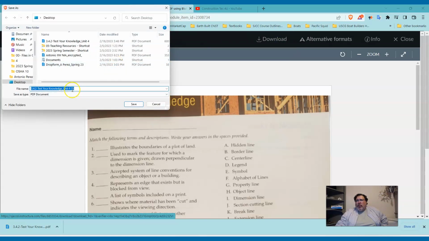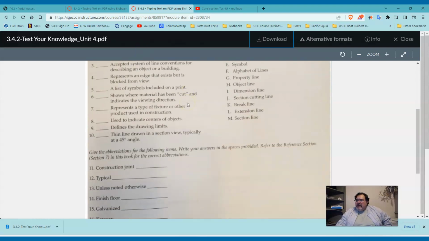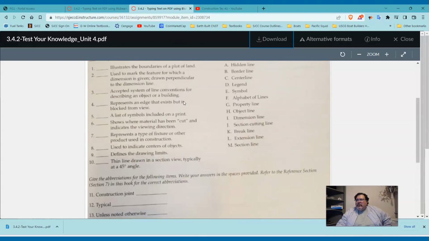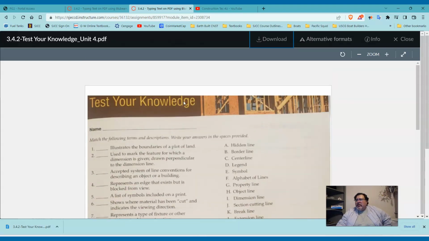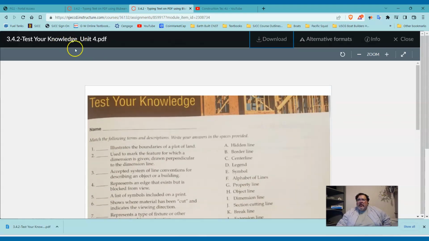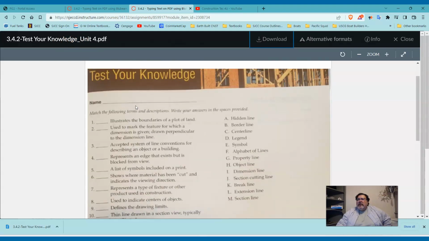As you can see, it's got a 1 with the parentheses on either side because I've already downloaded it there. Test your knowledge on my desktop. So I'm going to hit cancel, but you could hit save, and then it'll place it on your desktop. What you see here is the document from a picture that I took from my cell phone right out of the textbook, and then created a PDF with it. And so that's the document that you've downloaded. Now I'm going to have you fill it out using Bluebeam.